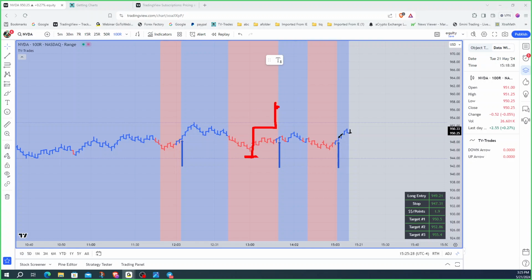So like this one right here, your trigger was right there, your stop is going to be right down there. Trigger is there, your stop's going to be there. And this one, your trigger is here, your stop's going to be right there. And this one, your trigger is here, your stop is going to be down there. That's how that works.